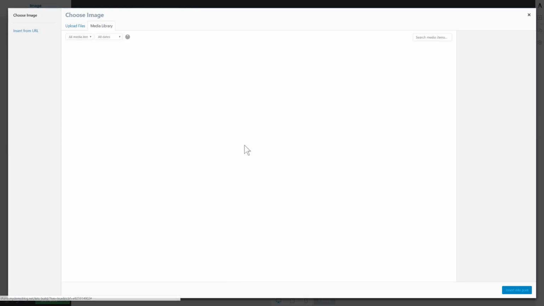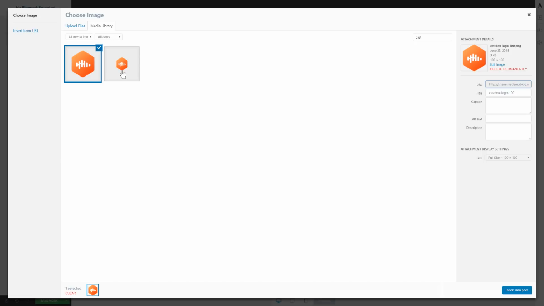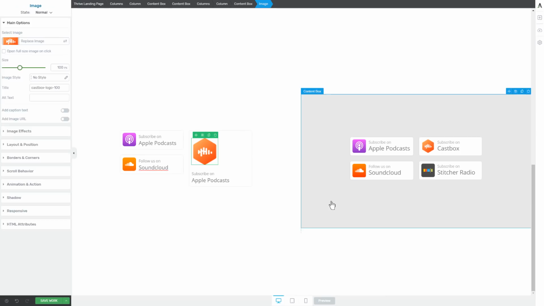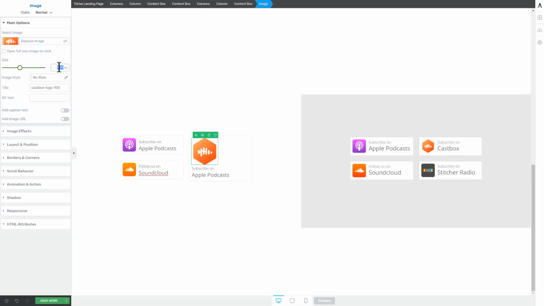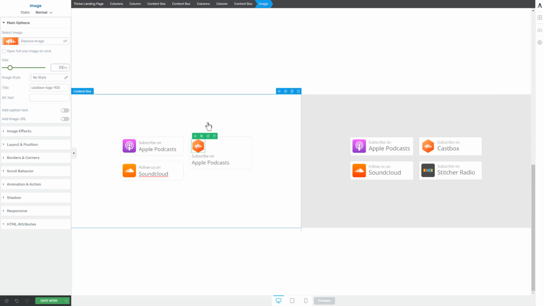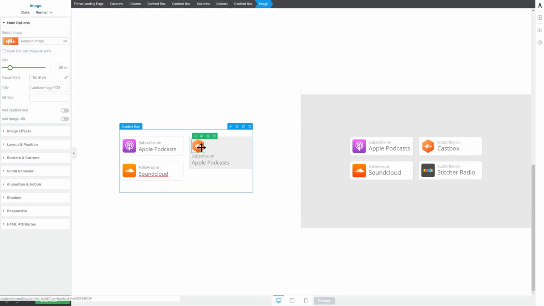And again, I'll place the image up here and I'll search for Castbox. Now I have one that is too large, but I can show you how to use this, right? This is 100 pixels by 100 pixels. So we insert that, and we want to make sure that there is no margin or padding around it, so no space around it. And then we simply reduce that to 50 pixels, right? Because we basically calculated that's the size it needs to be.